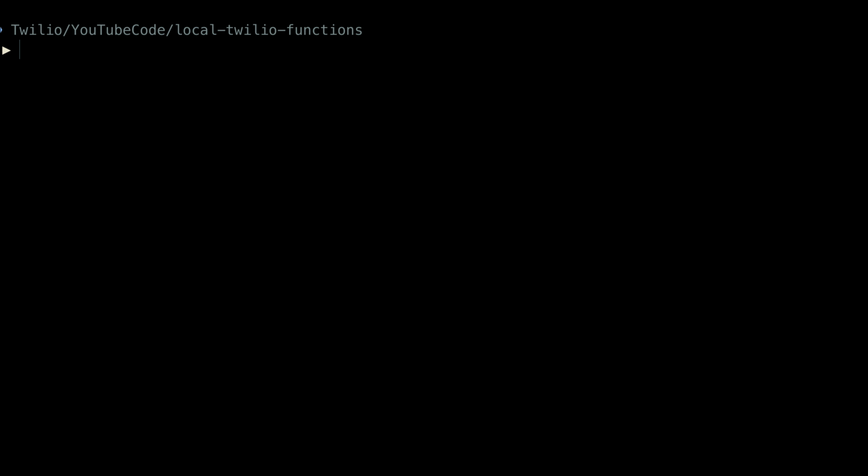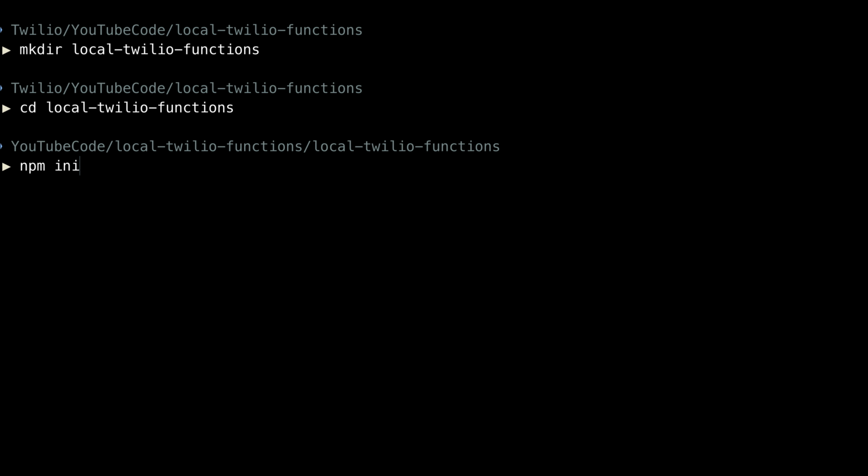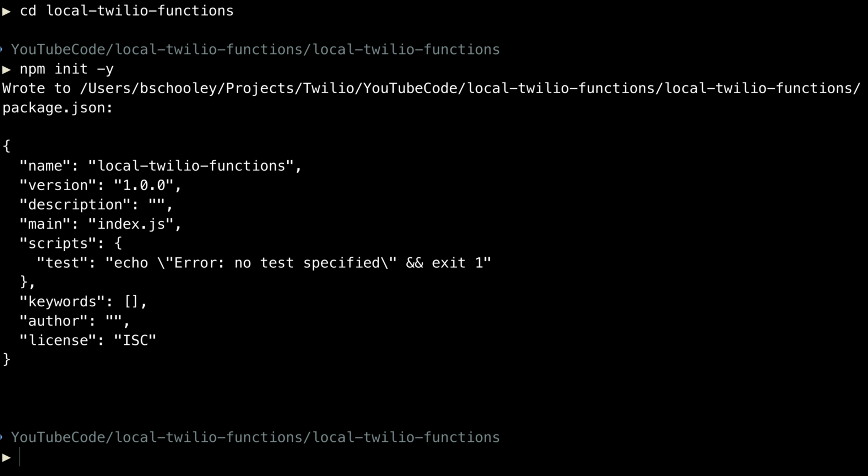We'll start in the terminal by creating a directory to hold our project. I'll call it local-twilio-functions. Change directories in there, and then create a new npm project by running npm init -y. And then I'll use npm to install a dev dependency on Twilio Run.